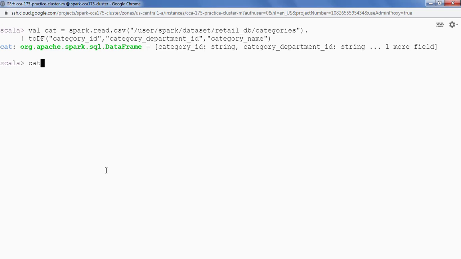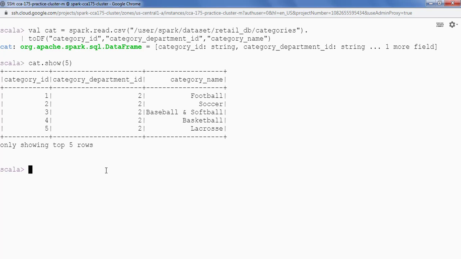Let's see the data first of all. cat.show and just give me 5 records. So this is my categories data. Now the next step is we have to save this data frame in a Hive metastore table. So let's do that.